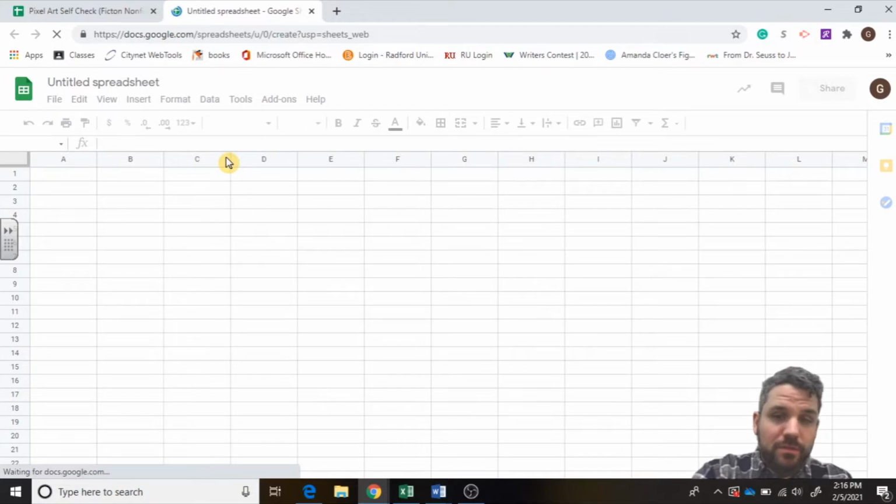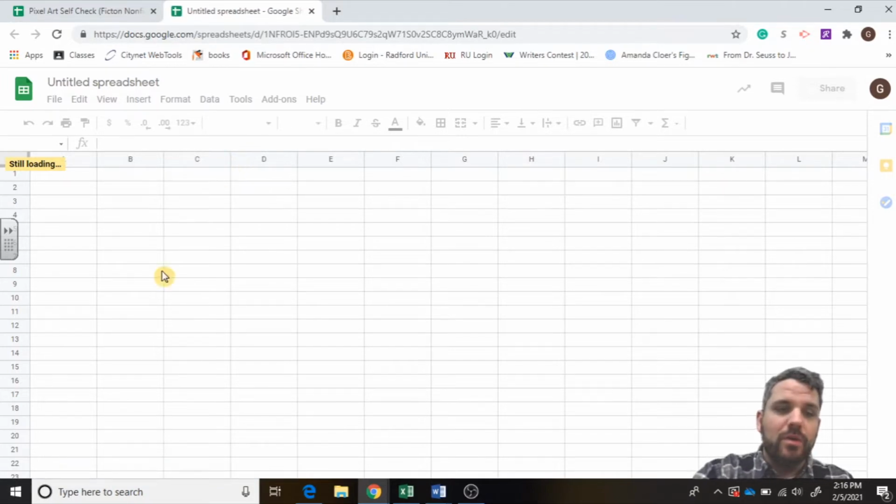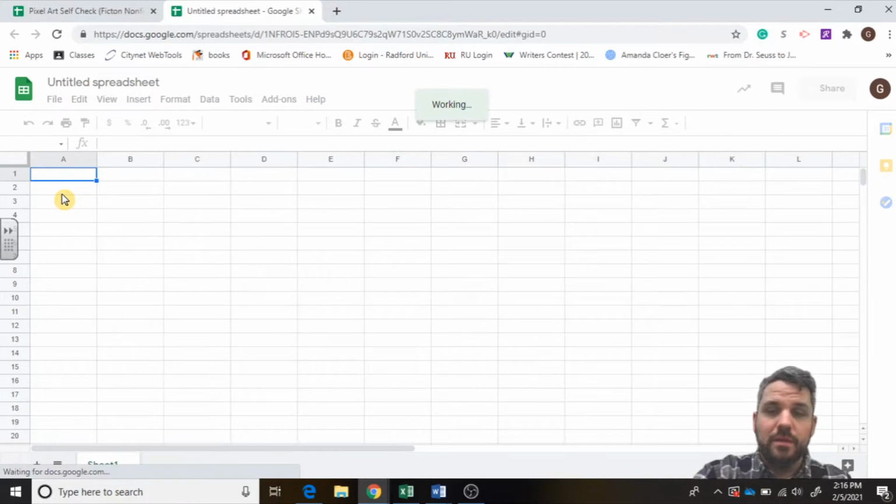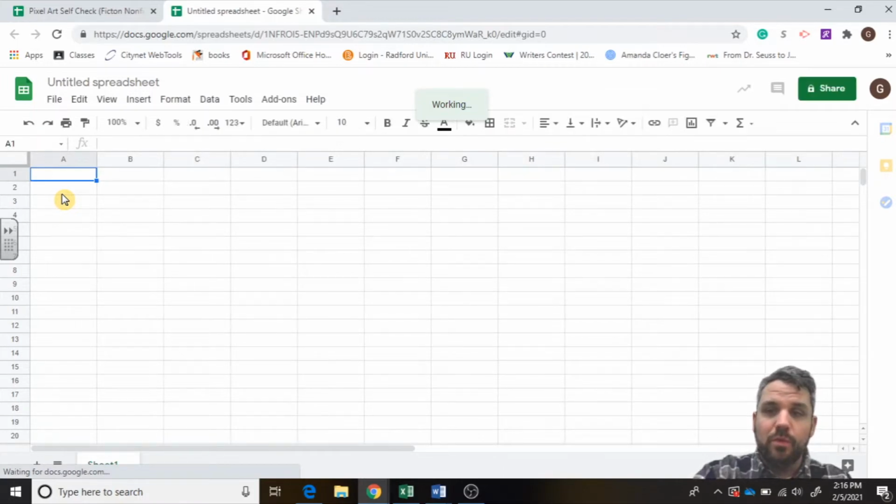I've already built it for you. I'm just going to show you how to format the sheet, and then we're going to go back to the other sheet and talk about coding. So when you get your spreadsheet open, it's going to look like this, which is not what you want it to be. You want it to look more like graph paper.